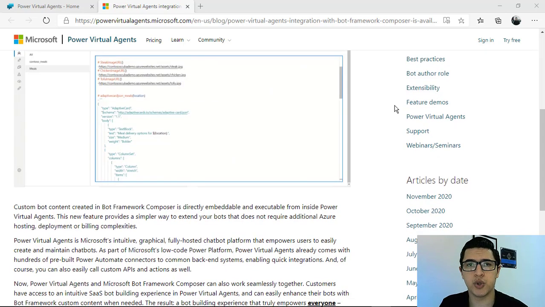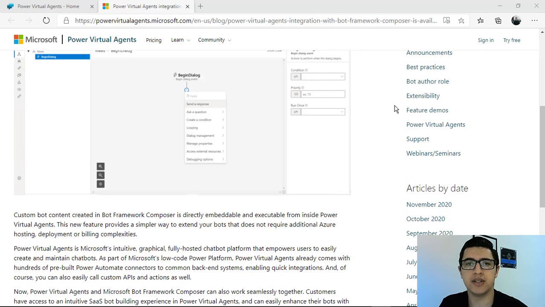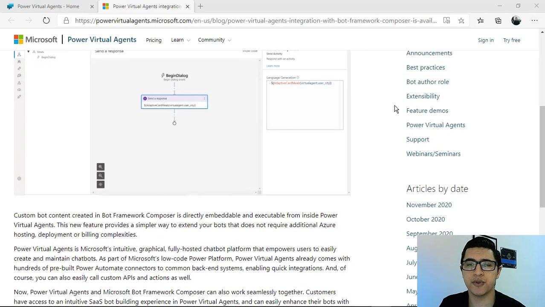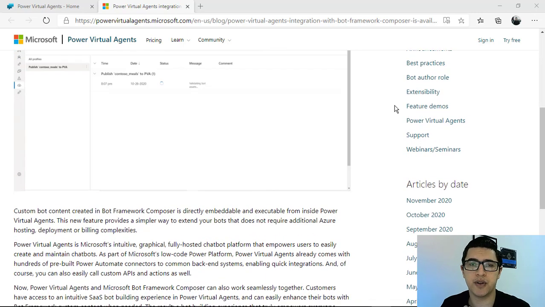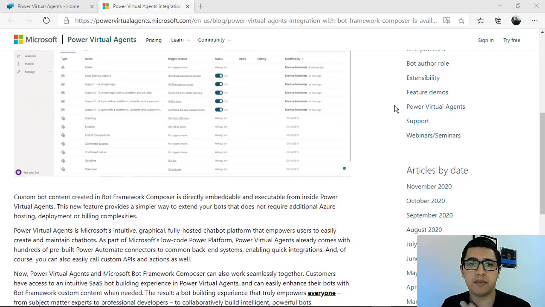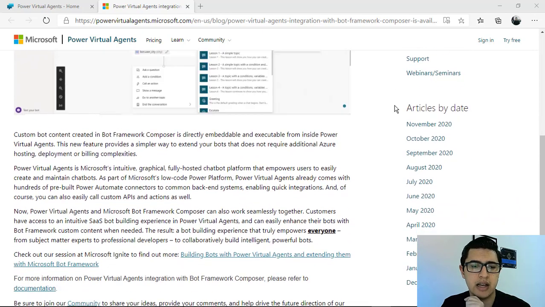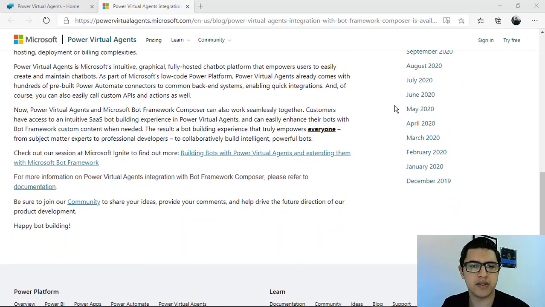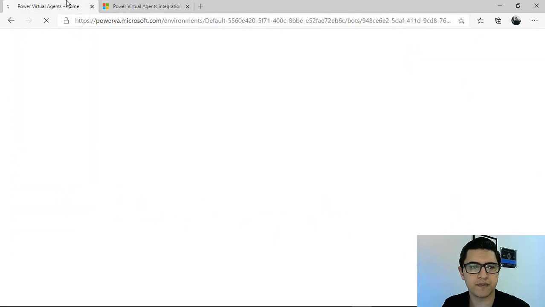So I will show step by step how to build intelligent chatbots using the Power Virtual Agents integrated to the Bot Framework Composer, and how to connect using the adaptive cards. It's a great tool inside the Bot Framework Composer. So I will show a little bit of my demonstration using the Power Virtual Agents.